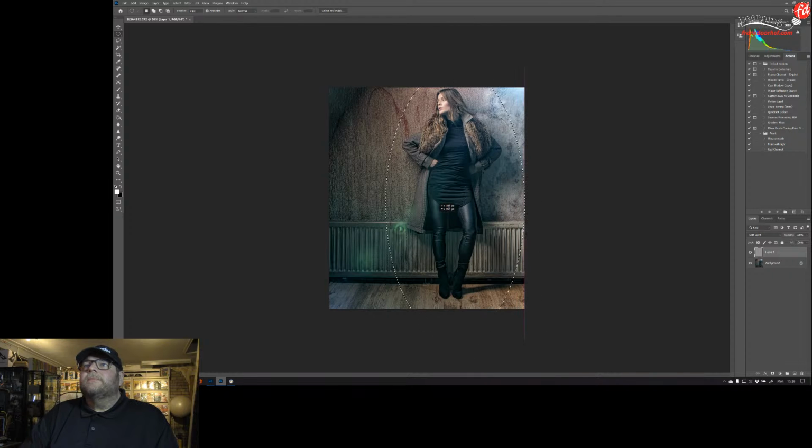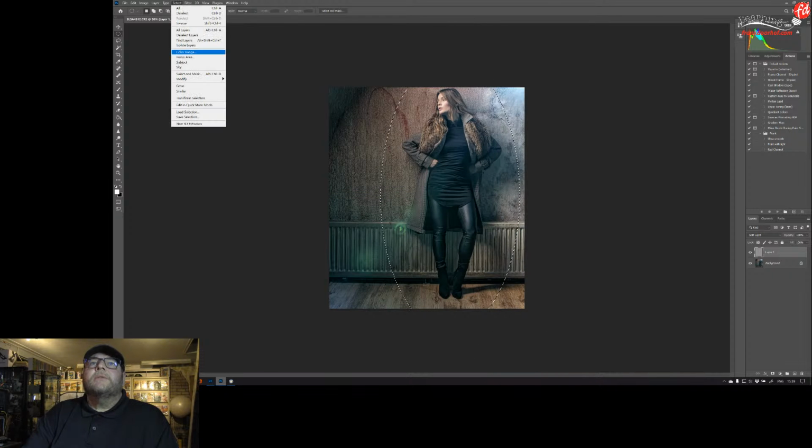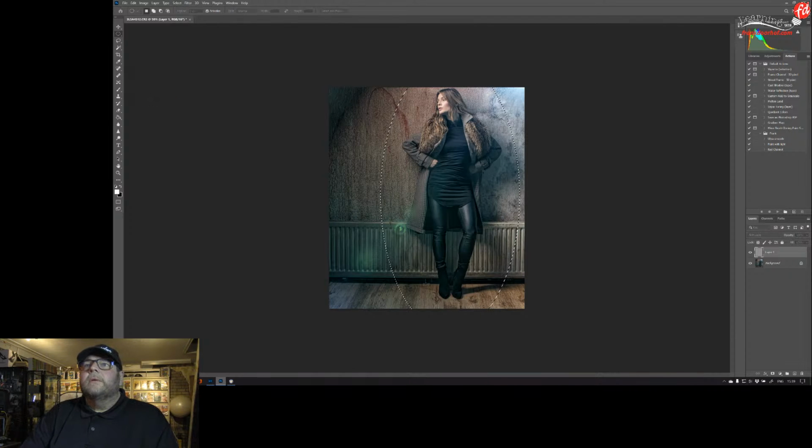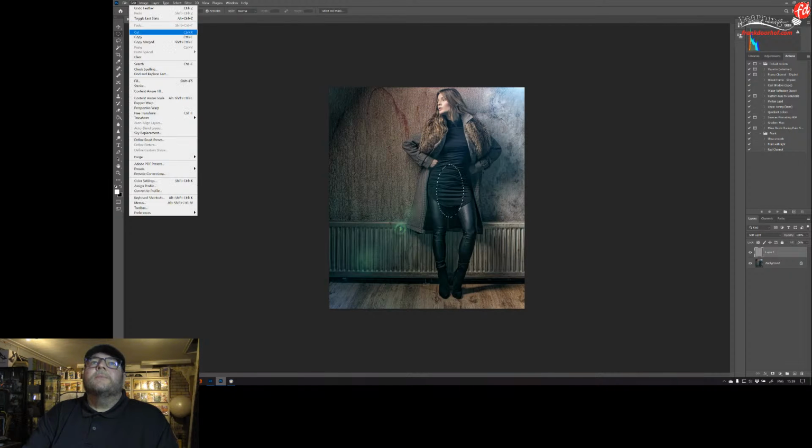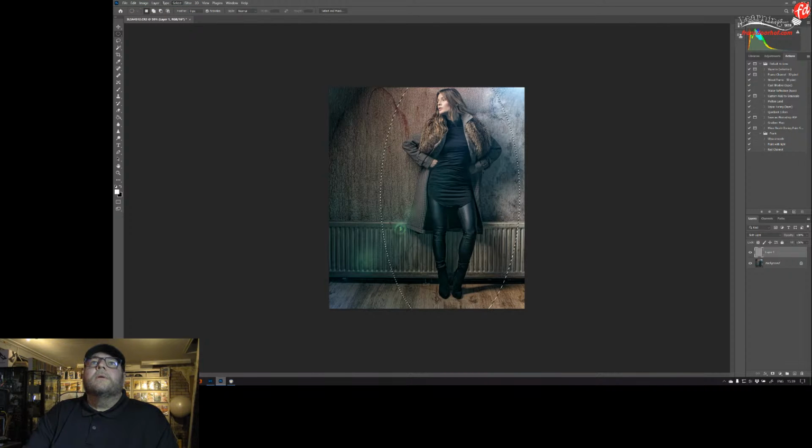Go fast. Select your model. Very, very nice. Okay, select feather. Modify feather. Let's do this pretty much. Let's do 900. Oh, I don't have enough resolution for that, sorry. Edit, undo. Let's do it a little bit less then. Let's do 250.